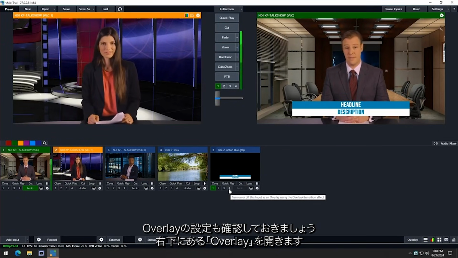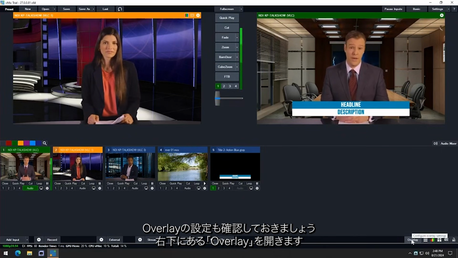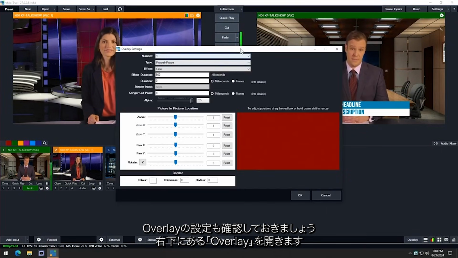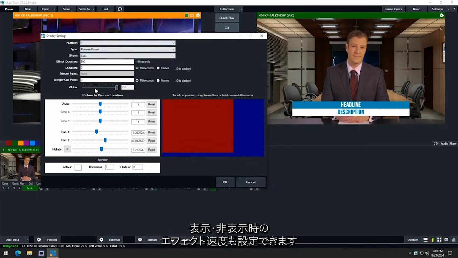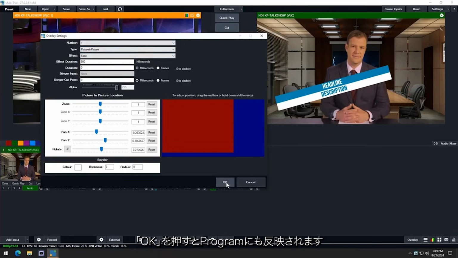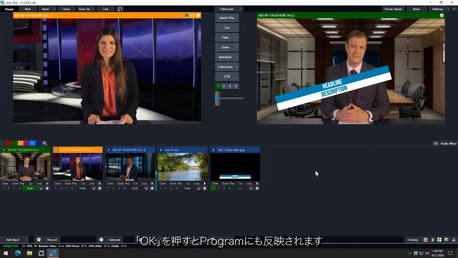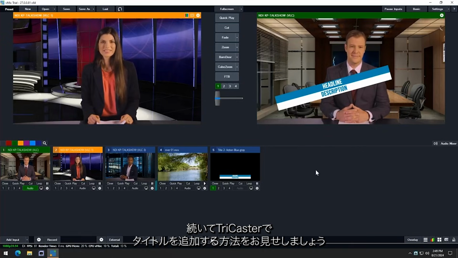Now, this also brings in how to use the overlays. I just want to talk about those for a moment. That can be configured using the overlay button down here. And this will give us additional options like positioning the elements around on the screen. So if I wanted to move or rotate that title for some reason, we could do that. We can also choose the speeds of the effects to bring this on or off. And as soon as I hit OK, you'll see that update on the output. So let's see how we can perform these same actions inside TriCaster.